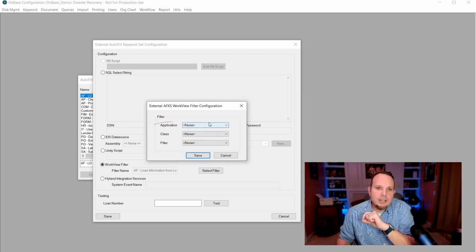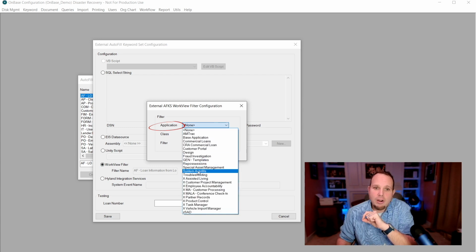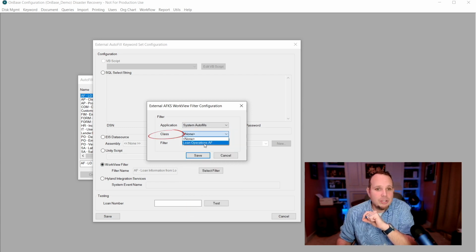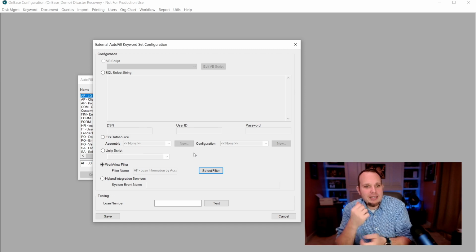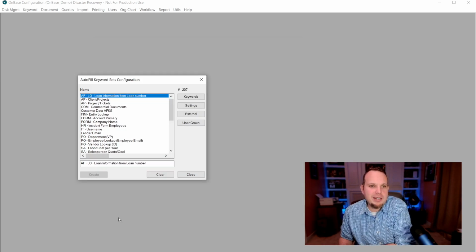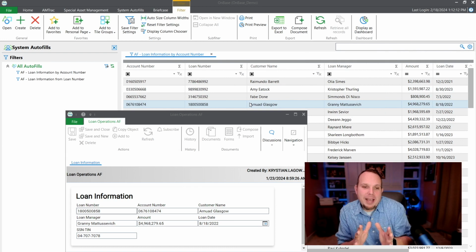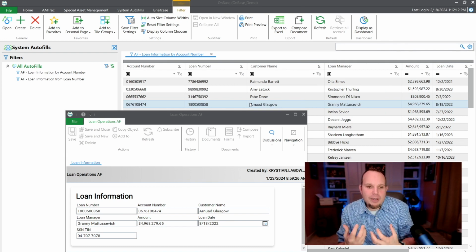Then here, you're going to select your application, which was our systems autofill, our class, which is our loan operations autofill, and then our filter. So you want to select the filter that corresponds to the keyword order that you had selected prior. Click save, and now your autofill configuration is complete. All right, there is one more step, and that is just to go in and celebrate the success of the fact that you just created an autofill that your users can go in and easily make adjustments to and update.